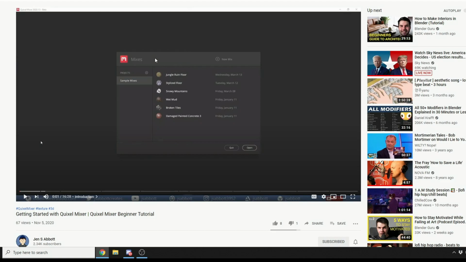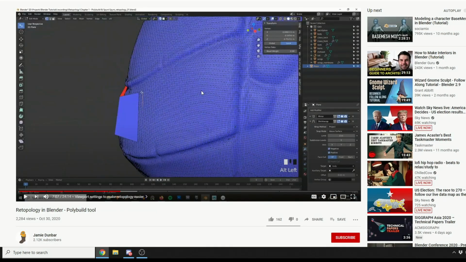And this one is from Jen, Getting Started with Quixel Mixer. Always good to know Quixel Mixer, great little tool, cheers Jen. And this is from Jamie Dunbar, 2,000 subscribers, do me a favour guys, please support all the artists here. And this is Retopology in Blender using the Polybuild tool.